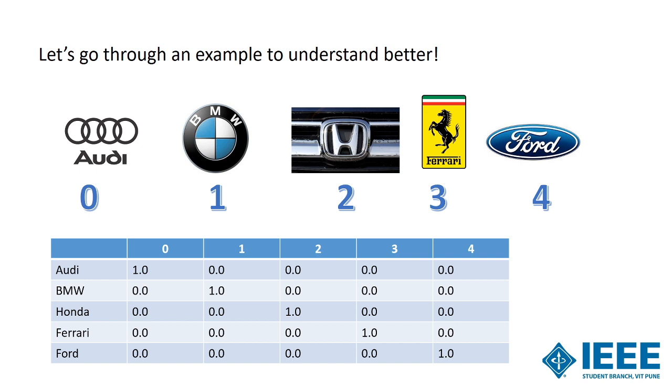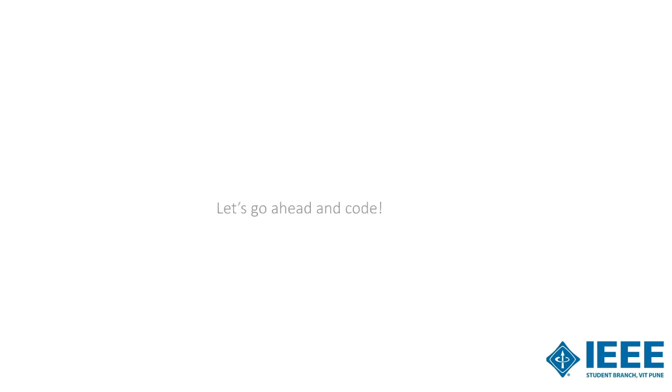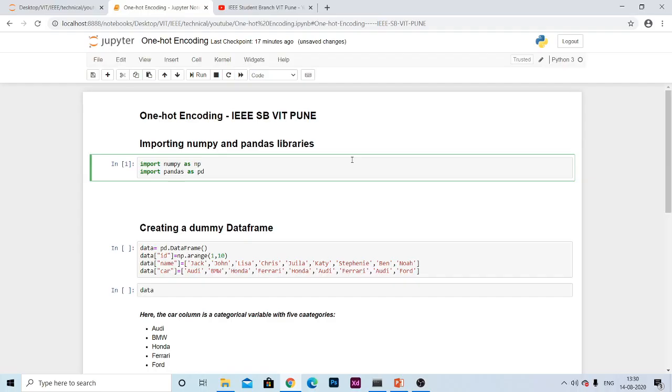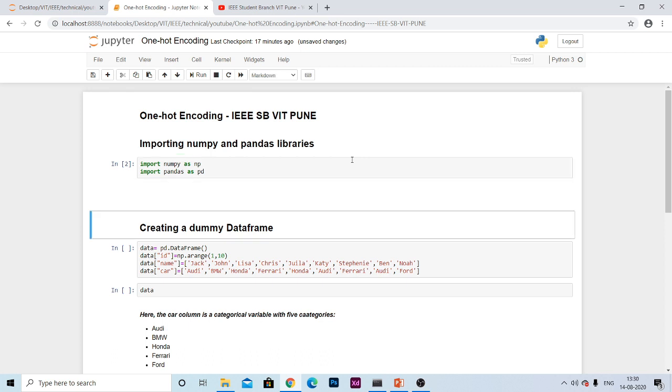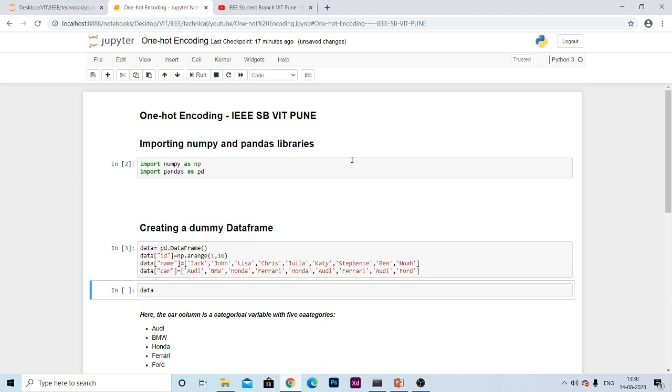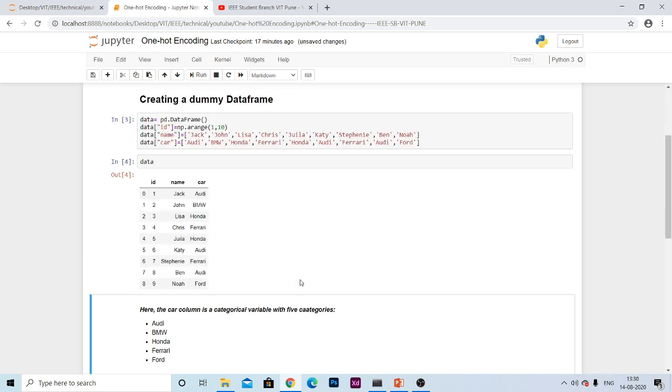Now we will try and implement this in code. So let us get going. In the very initial step, we will be importing NumPy and Pandas as np and pd respectively. Then we'll be creating a dummy data frame. Here I have a data frame in which the first column is the ID starting from 1 to 9. And then the second column is of the name where there are 9 names, followed by the third column which is car names. So let us display that.